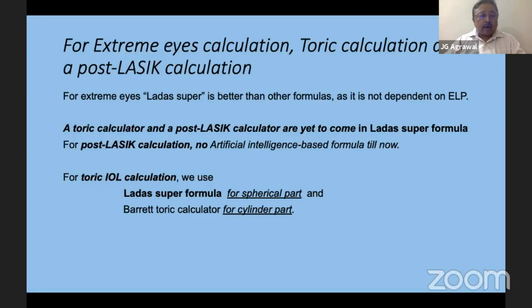For toric IOL calculation, we use the LADA super formula for the spherical part and the Barrett toric calculator for the cylinder part. Though the Barrett toric calculator is also there, and it takes both the spherical and cylinder parts, the Barrett toric calculator depends upon the effective lens position, whereas the LADA super formula does not. So it is better to use the combination of the LADA super formula for the spherical part and the Barrett toric calculator for the cylinder part.